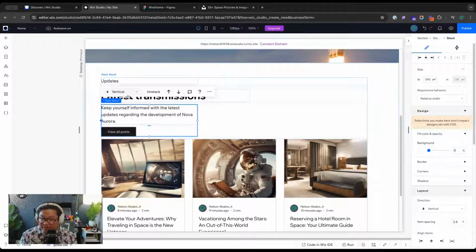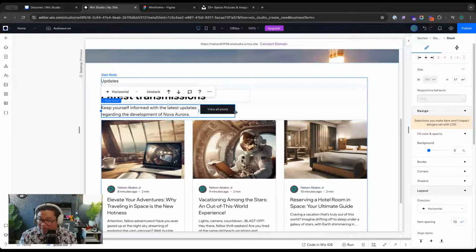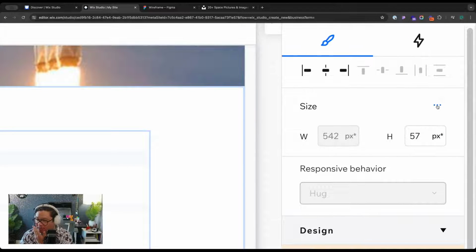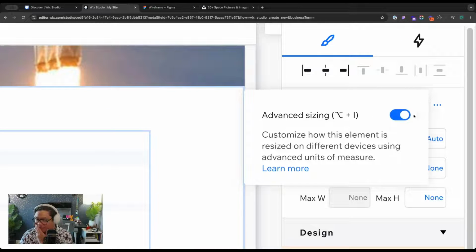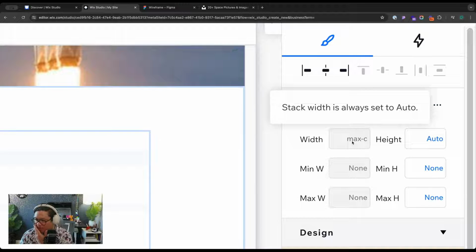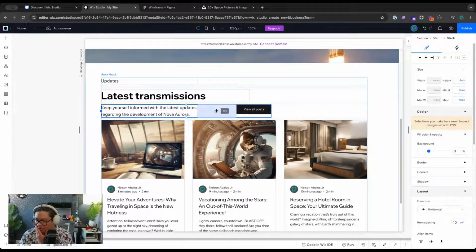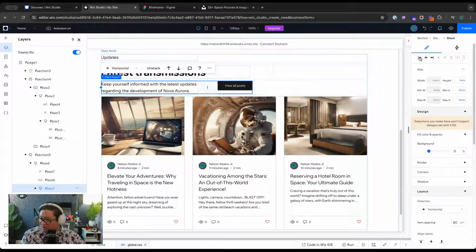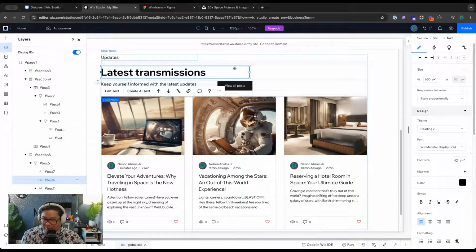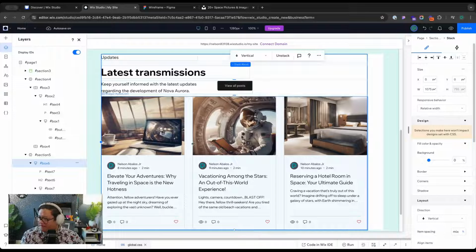And I want to stack. And they're going to be horizontal. Now I want to make this full width. I want to click this and just say auto. Min width is always, stack width is always set to auto. Okay. No. No. Give me full width. Can I just say auto? No? 100%?